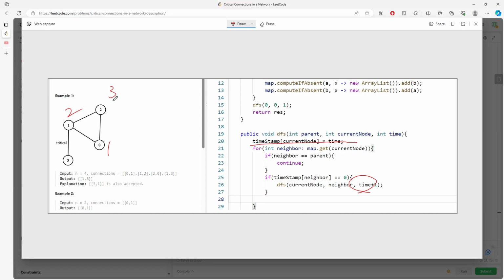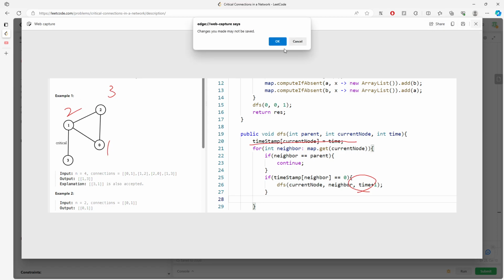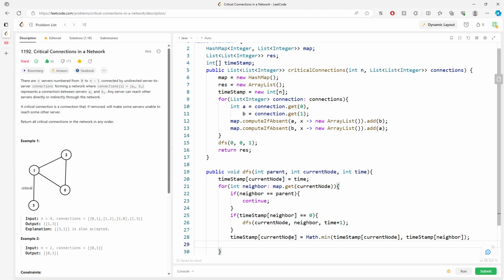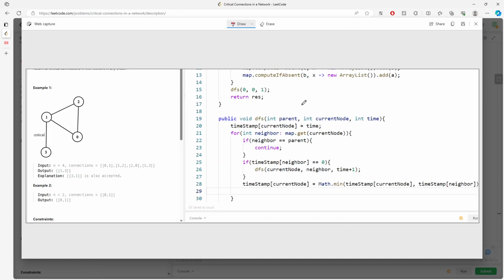So I know these are the traverse values, but I need to make sure of my timestamp at the current position, so it's going to be current node equal to the minimum value between my neighbor and myself. Alright, so once I set that, then look at this. So this is 1, this is 2, this is 3, right? And this will be 4.